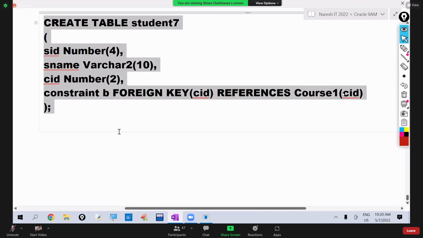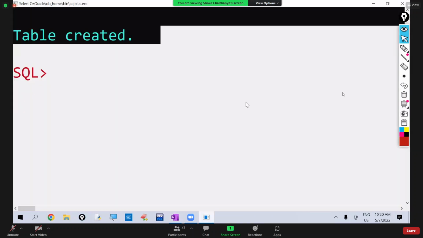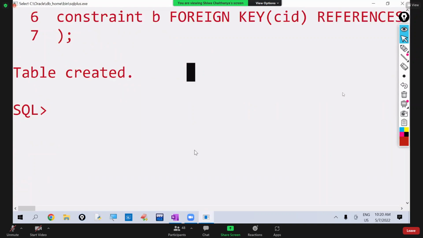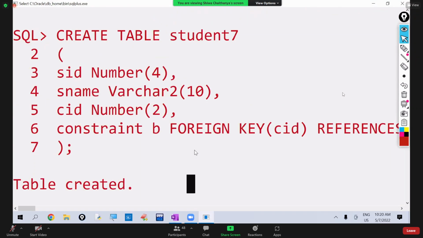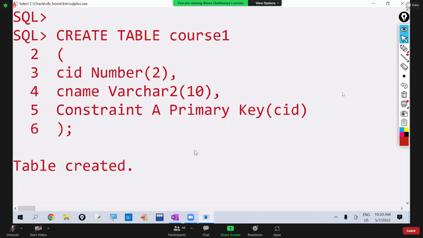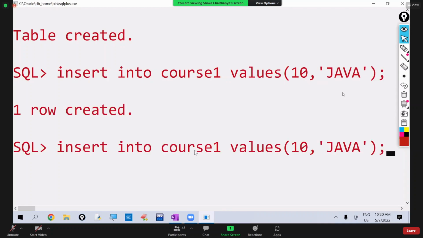Observe here, I'm creating this. Is the table being created or not? See, here we are applying foreign key at table level. The table is created. Is it working or not? I want to check. First insert records in course one, then insert records in student 7. Observe here, insert into course one. In the course one table, we are inserting the values. So 10 course Java name I am giving, and 20 course Python I am giving.